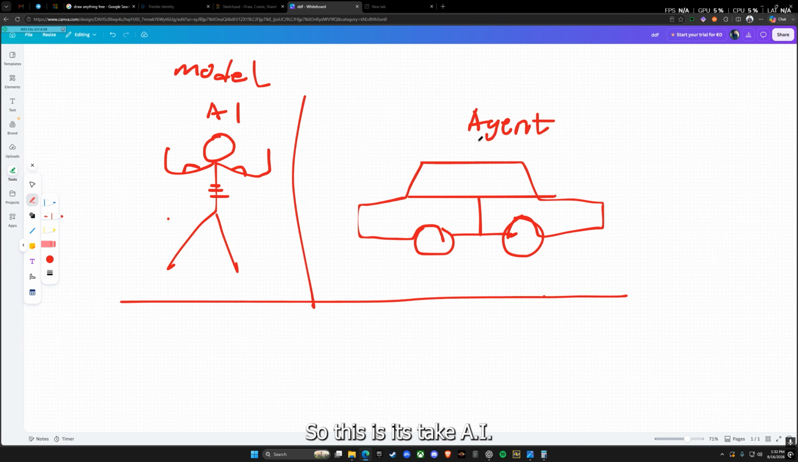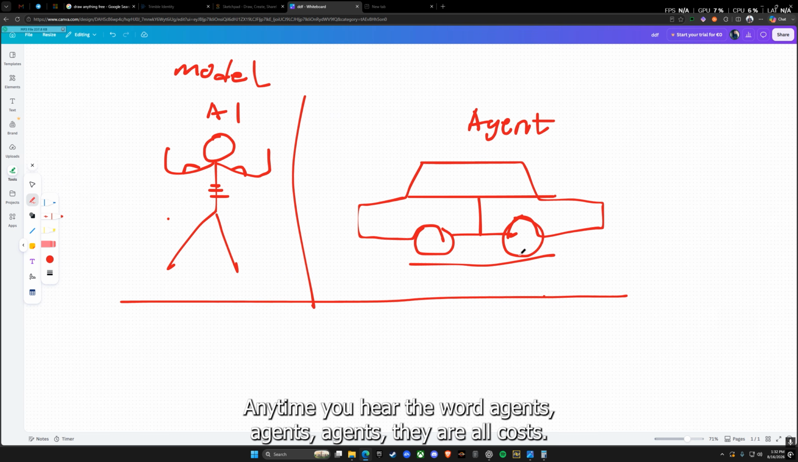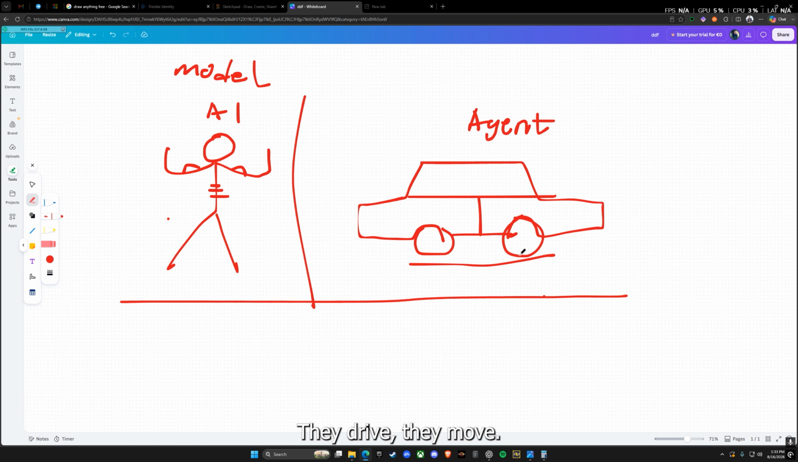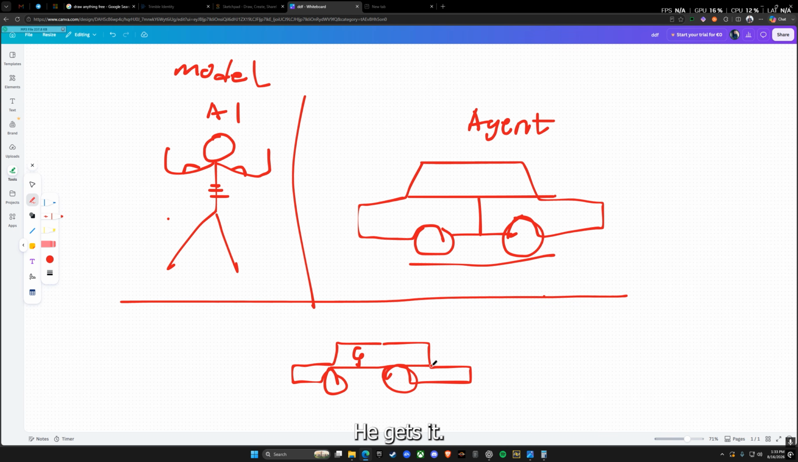So this is it. Take AI models to be the drivers, okay? And agents to be the car. Anytime you hear the word agent, they are all cars. They drive, they move. Now, you always have to plug in an AI or a driver into a car. Do you get it? So you can't have a car moving without a driver. And AI models are literally drivers. I believe this is clear.